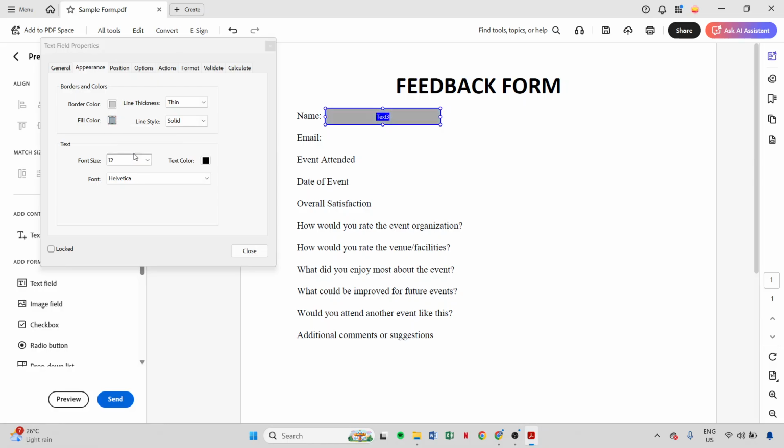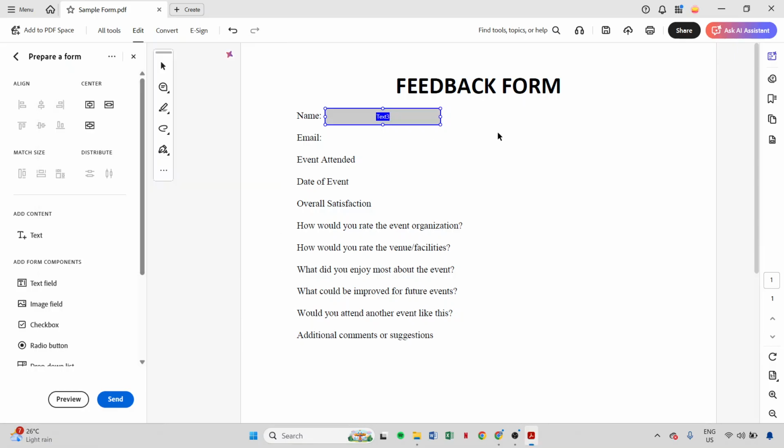Once you've made all your color selections to your satisfaction, it's time to save those changes. Simply click Close in the Properties menu. This will apply all of the color modifications to the form field.